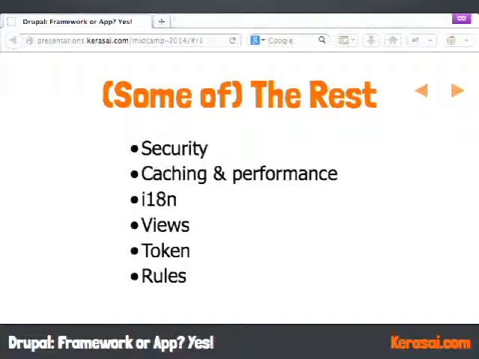So we're actually winding down our presentation right now. What's on the screen right now is some of the rest of the stuff, and this is still a small sample of the things that Drupal provides you. Do you want to cover any of that?